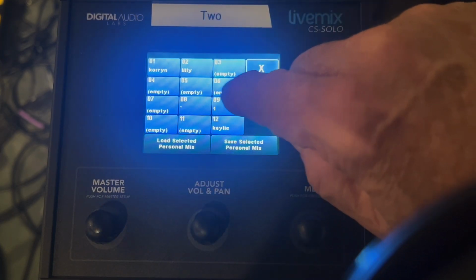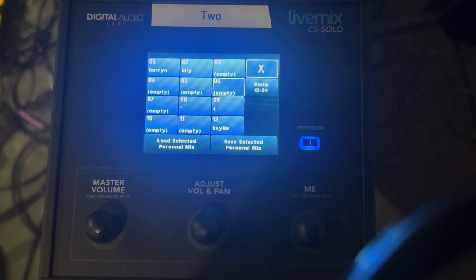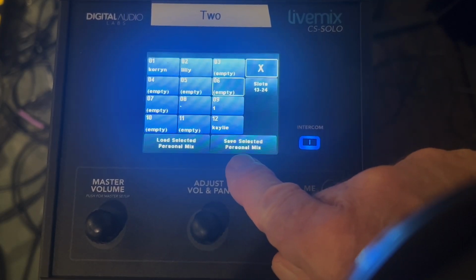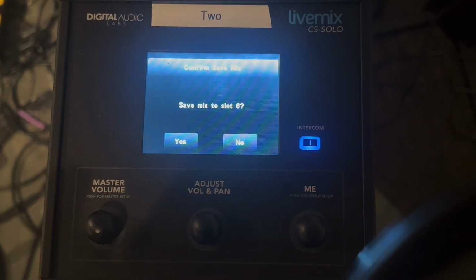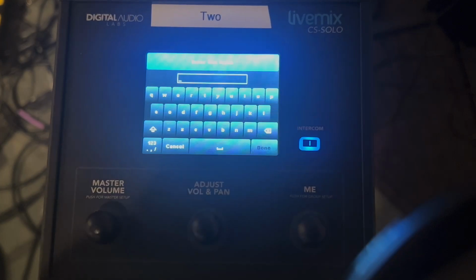So I'm going to save this. I'm going to save it to slot 6. And I'm going to say Save Selected Personal Mix. Now it says, do I want to save that mix to slot 6? Gives me an option to say yes or no. So yes, I want to save that.